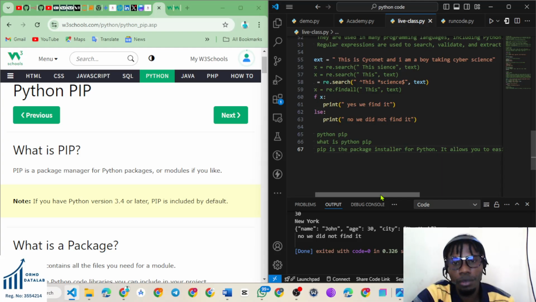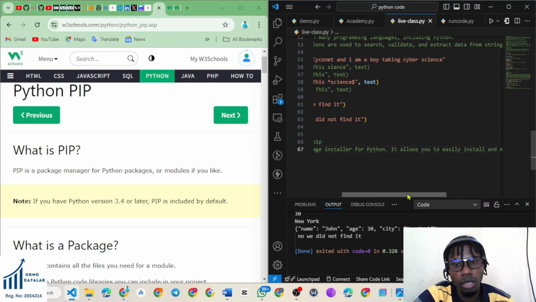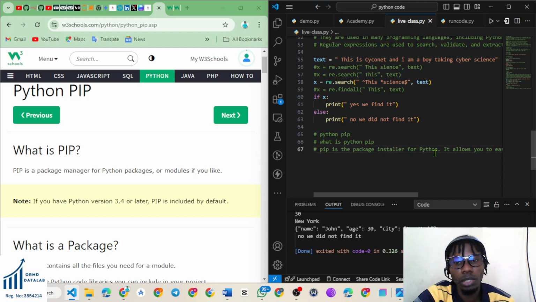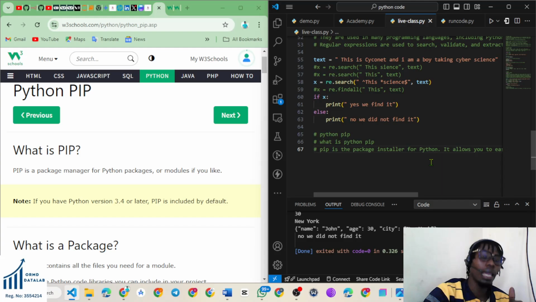Pip is a package installer for Python. What did we say? Pip is a package installer for Python. That is, pip allows you to install packages. Pip allows you to install software. Pip allows you to install anything, especially when you are doing a Python project. So it is a package that is mainly used for what? Installation. If you want to install anything in Python, you have to do pip install this, pip install that.